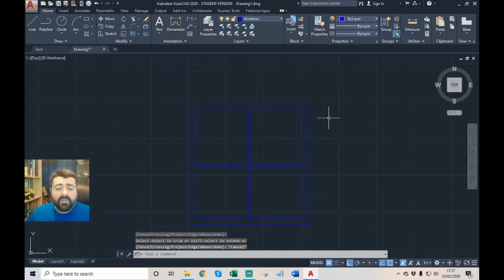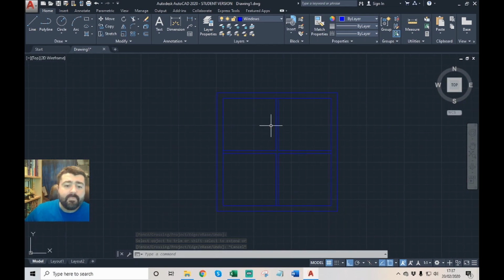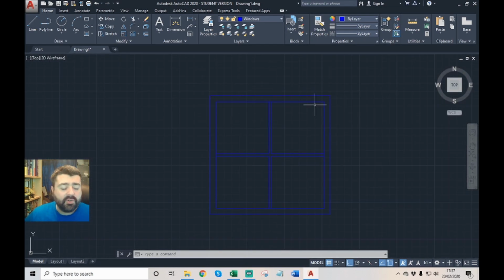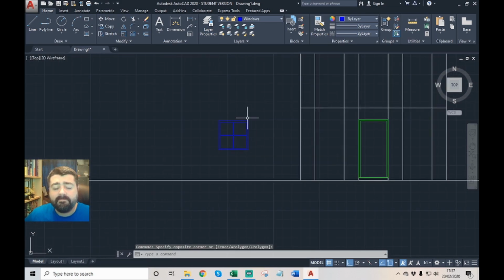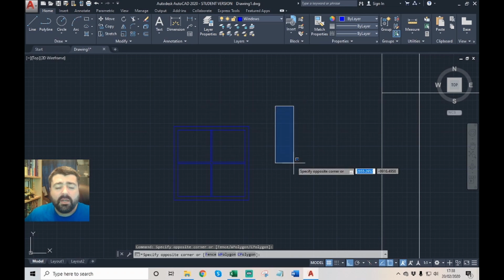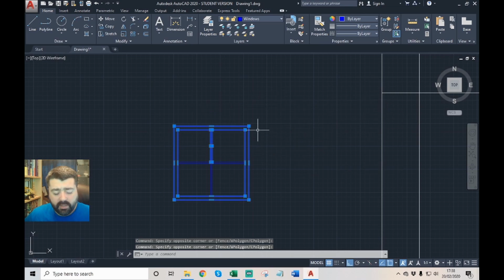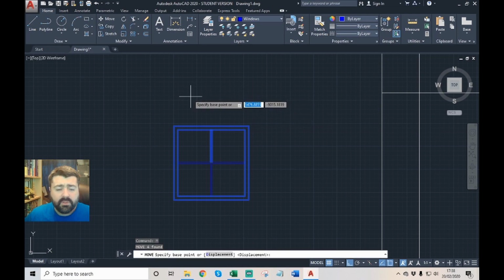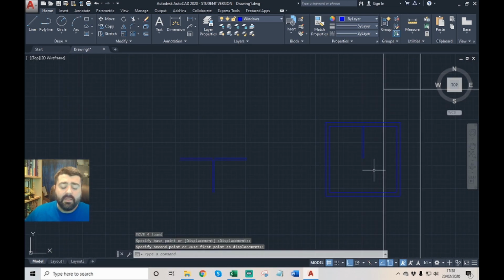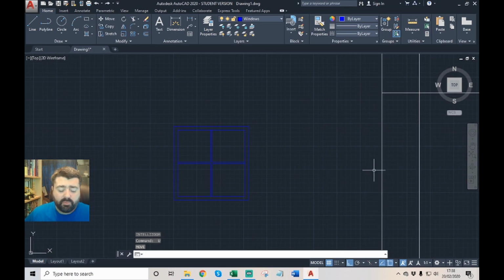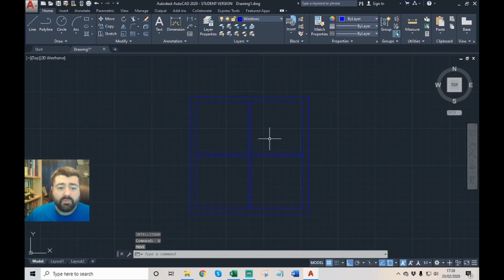So now I've got myself a nice little window, and a little trick I'm going to show you now is I'm going to select all of it, because let's say I want to move this over here, I'll show you why I'm going to do this. I do move, left click space, and I've only taken half my window with me. So to get around that, just press undo there, undo U space.